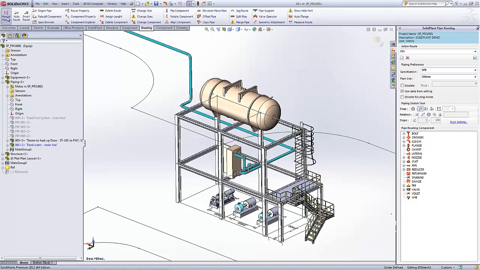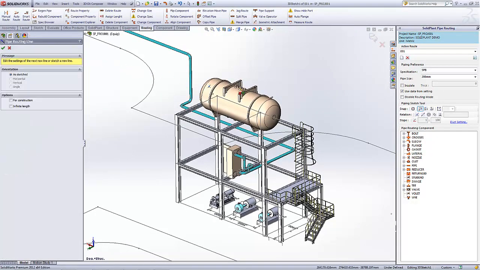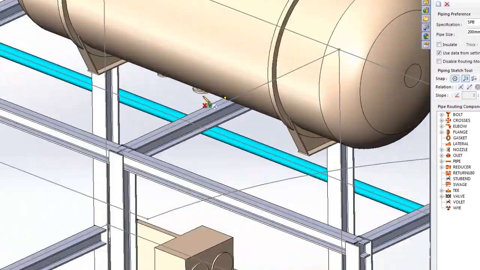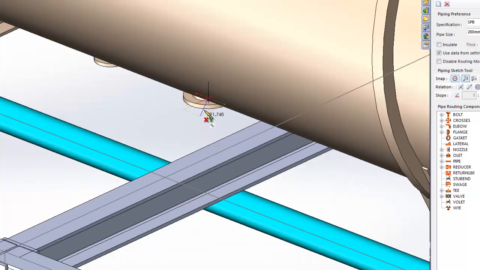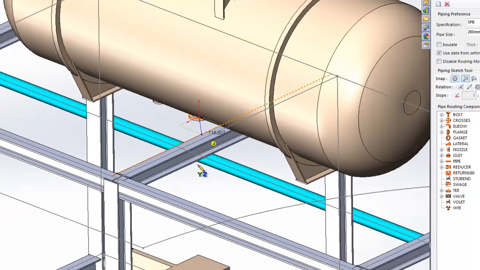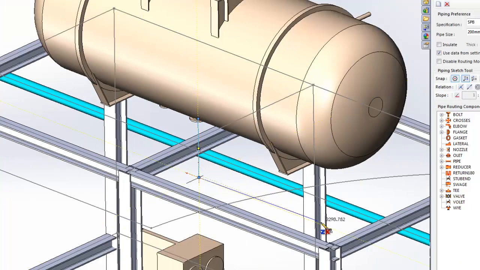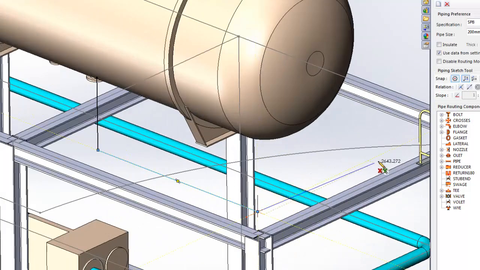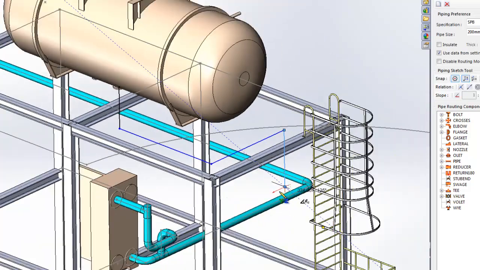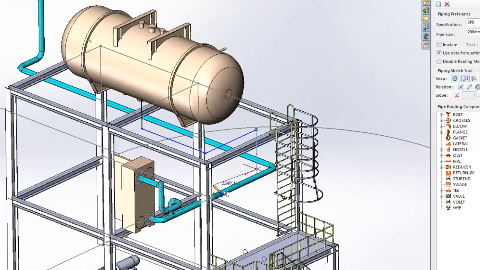We press on the manual route command, and let's start routing in 3D sketch mode. We select the center, and we go to the nozzle. We select the point, and we sketch. We just design, no matter the dimension. It is not necessary to be exact.